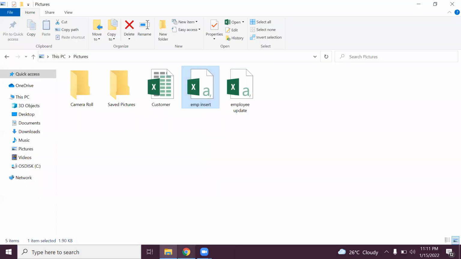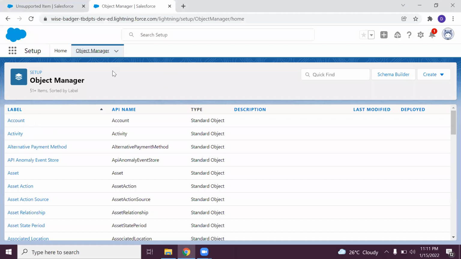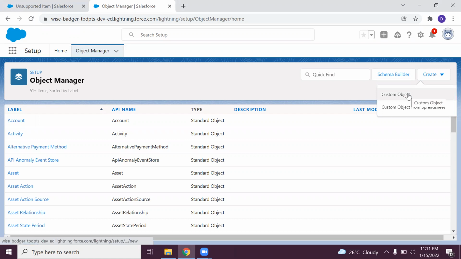First, log in to our Salesforce org. I have logged into my developer edition. So in the setup, go to the object manager. As usual, click create. Instead of choosing the custom object, choose the second option, custom object from spreadsheet.